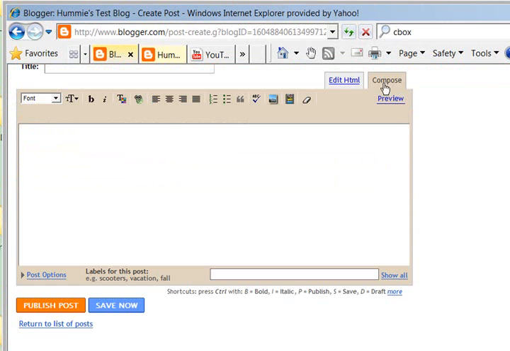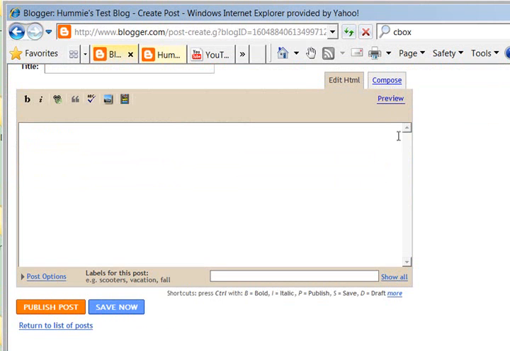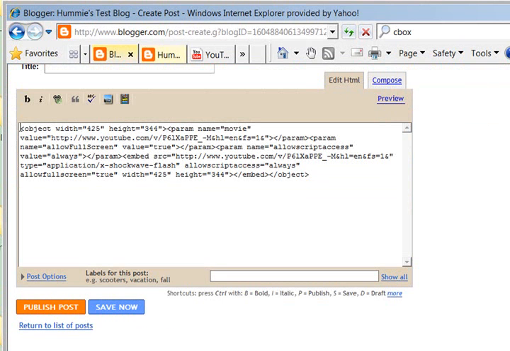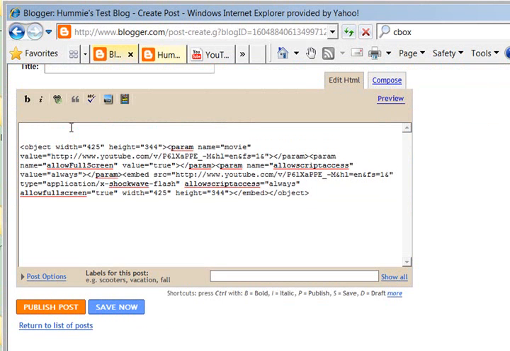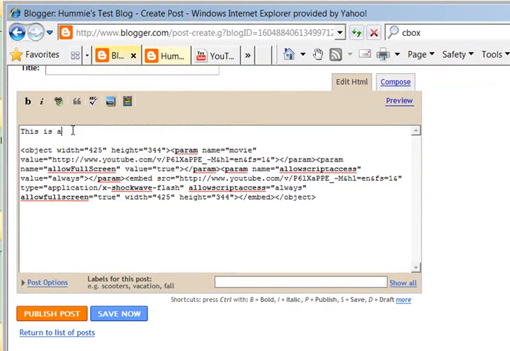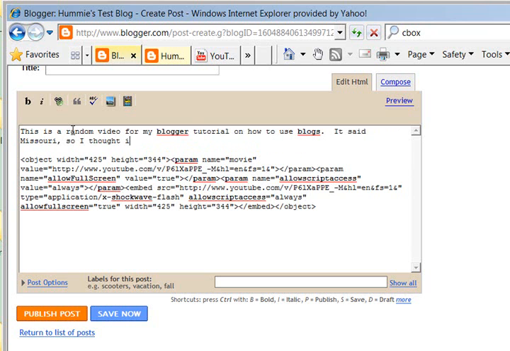And there are two tabs here, the Compose, and then there's also the Edit HTML. And just copy it, Control-V into your post, type your text up here. This is a random video for my blogger tutorial on how to use blogs. It said Missouri, so I thought it would work. Okay, and here we go.